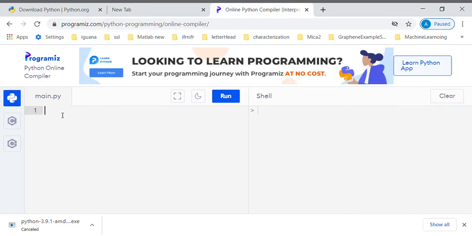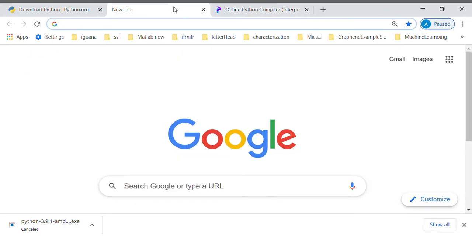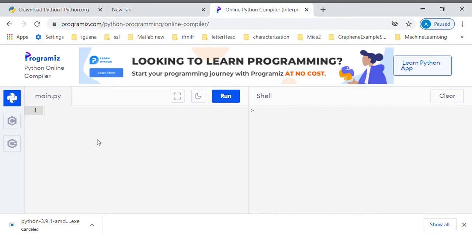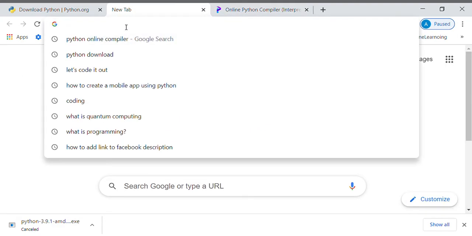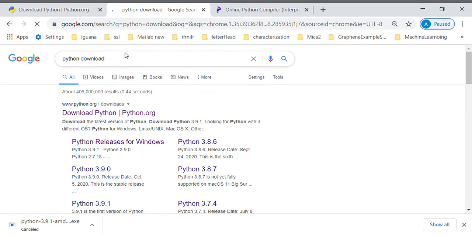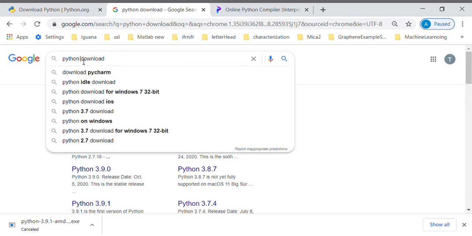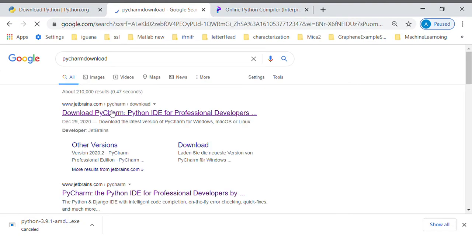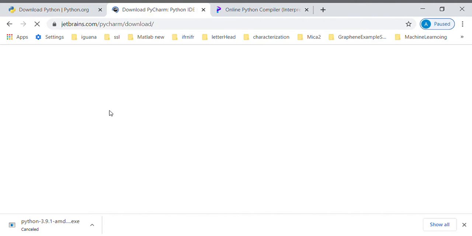Also, it doesn't matter whatever I code in here, you can also code in PyCharm. In PyCharm it's a little bit easier because you don't need to write everything. When you write the first letter, it pops up what you can write with that letter. So if you want to make things easy, just go ahead and search for PyCharm download. Then, as always, just click the first link.